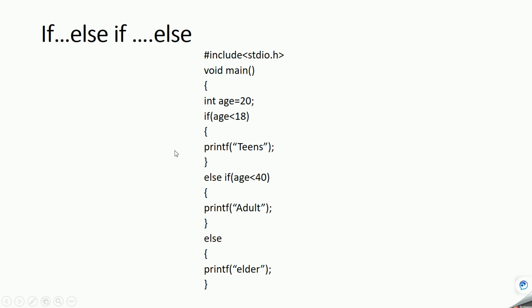So for different types of situations and different types of conditions, we have different if else conditions.